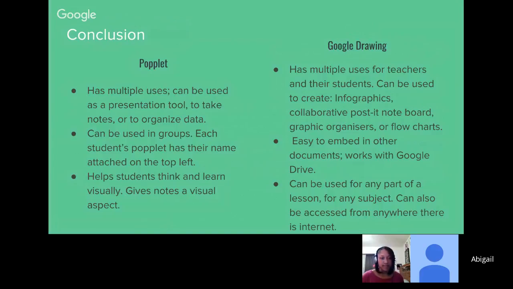Now, Google Drawings has multiple uses for teachers and students. You can create infographics, collaborative post-it note boards if you're working in a group or with other teachers, graphic organizers, or you can make flowcharts. It's easy to embed in other documents and works really well with Google Drive. And it can be used for any part of a lesson, any part of a subject, and you can access it from anywhere.